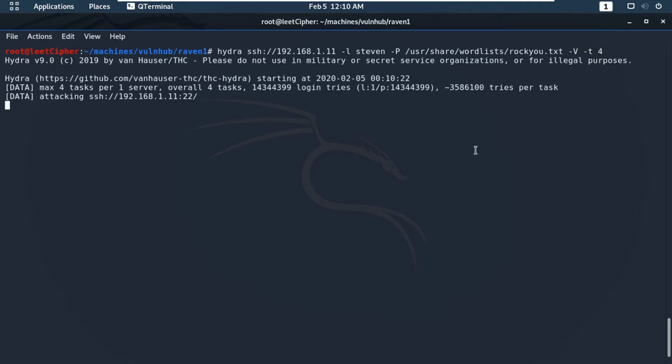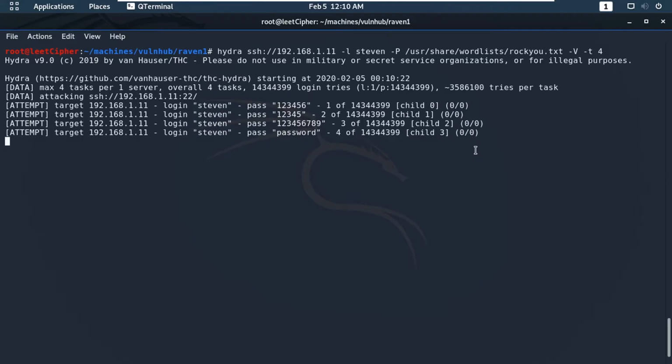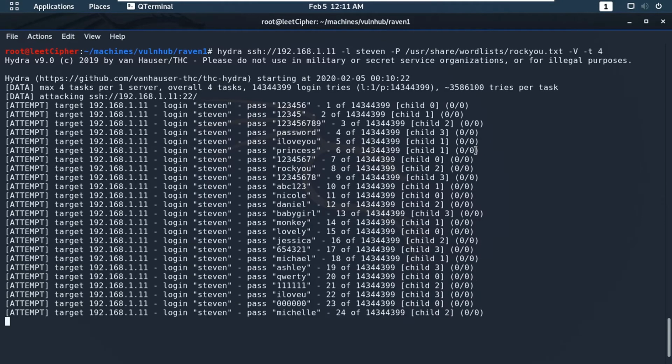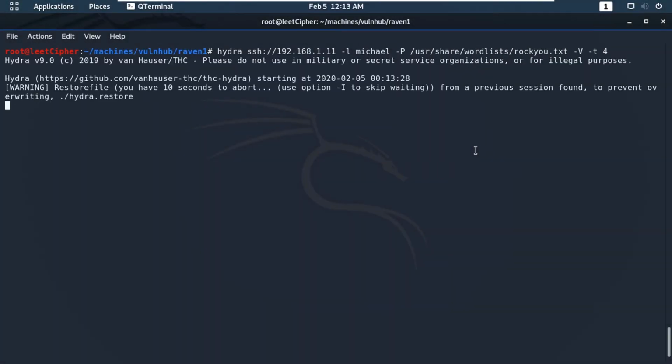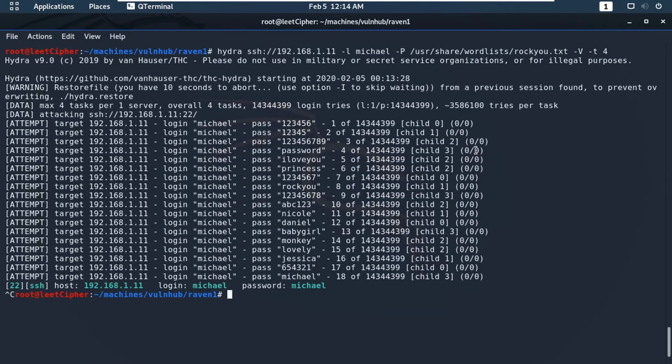Now let it run. I left it for a while and came back, but I didn't get any hit. So let's try to log in with the other user, Michael. And immediately we get the password for Michael, which is michael. Now let's SSH to the server with the user Michael.